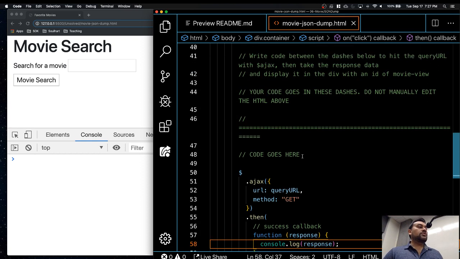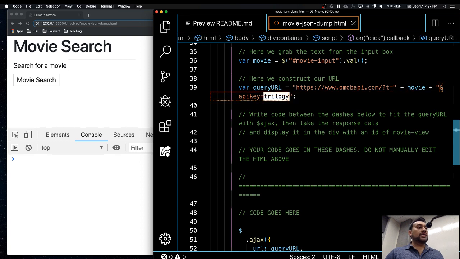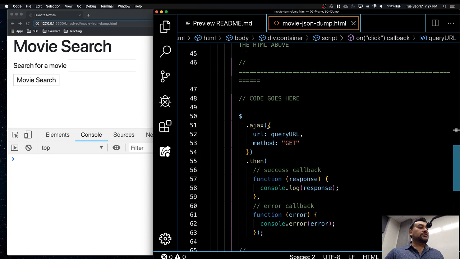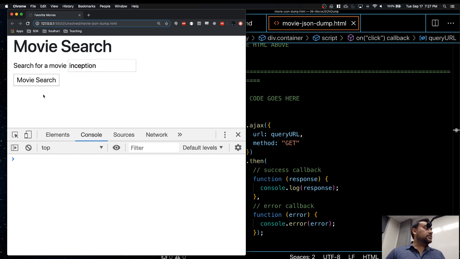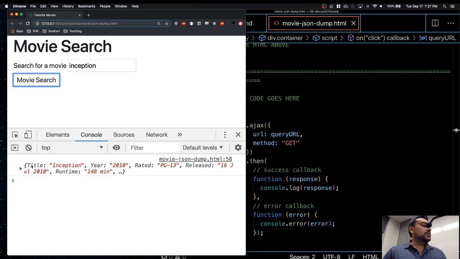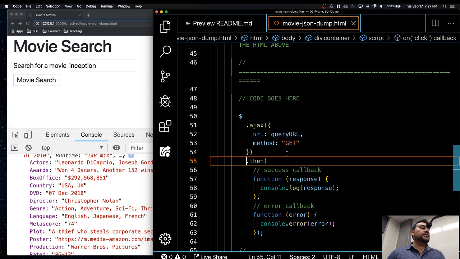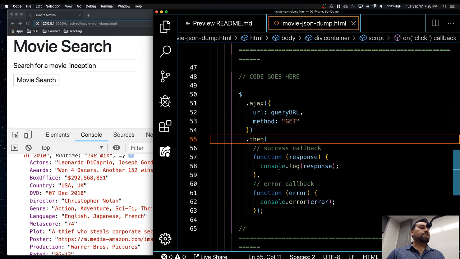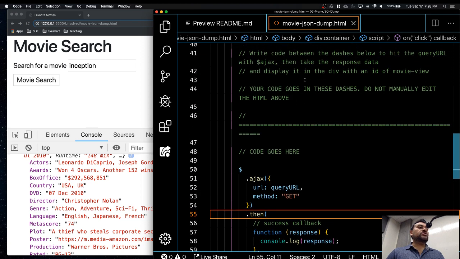Let's make sure my query URL has the right API key. You guys replace this with your API key. The movie comes in as soon as I type something in, and that should be it. So I'm going to type a movie, search it, and see if something comes back. Okay, I'm getting data, so this means this code is correct. The last thing it says is to display it in the div with an ID of movie-view.